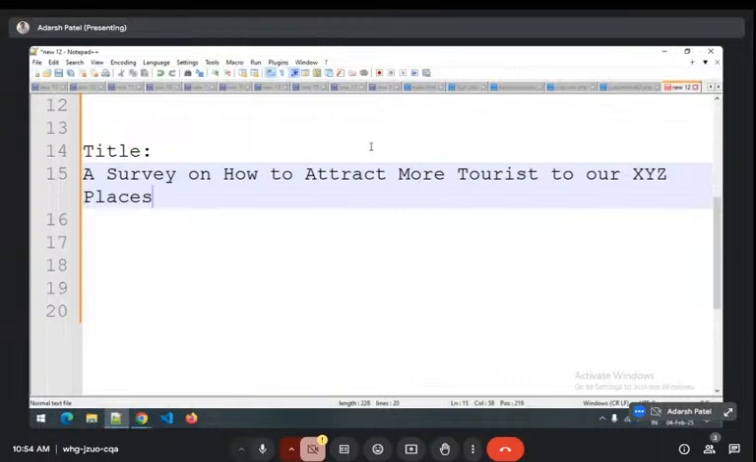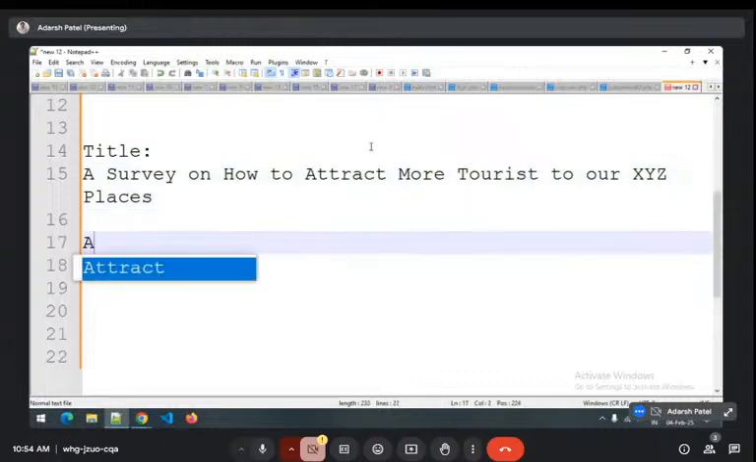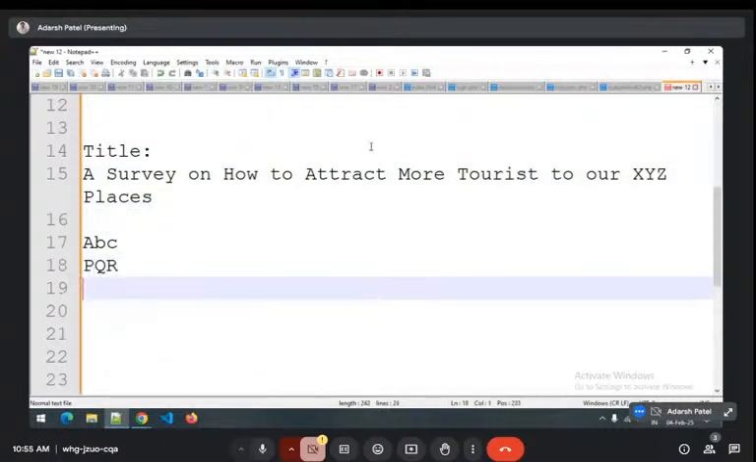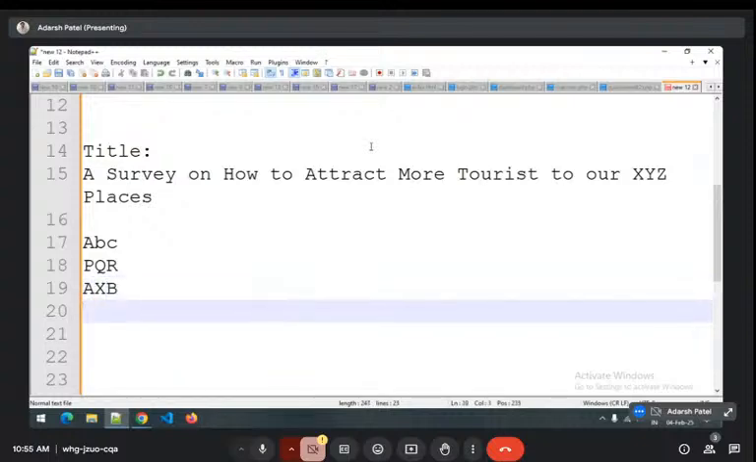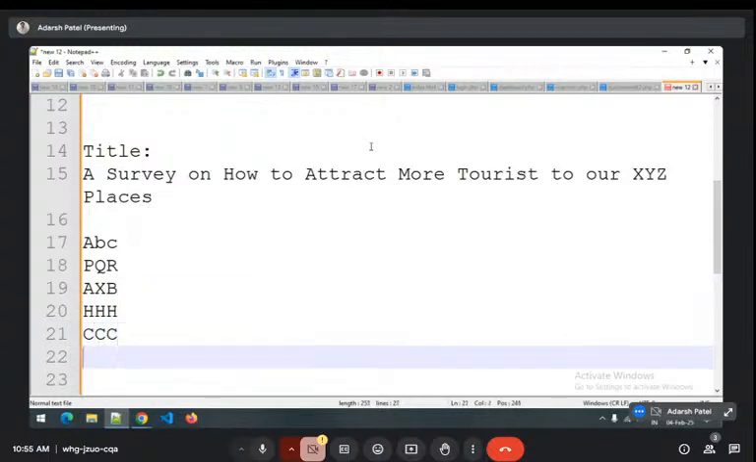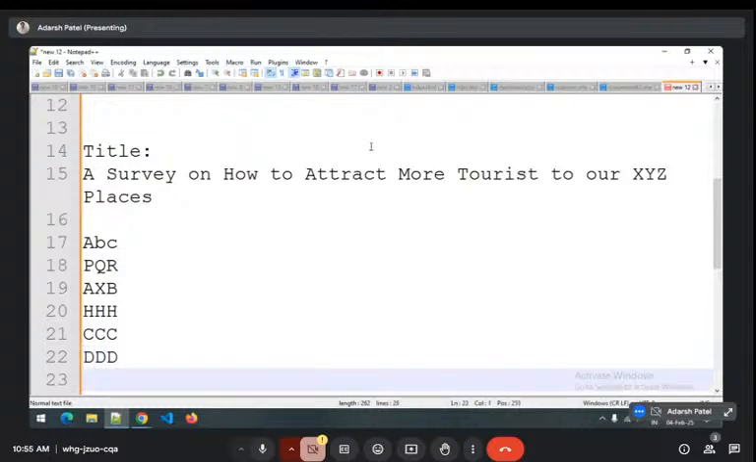Now you need to take examples of ABC place, PQR place, AXB place, HHH place, CCC place, DDD place. So there are so many other places. People are already visiting over there. So why are people visiting over there? You need to find out the reasons.